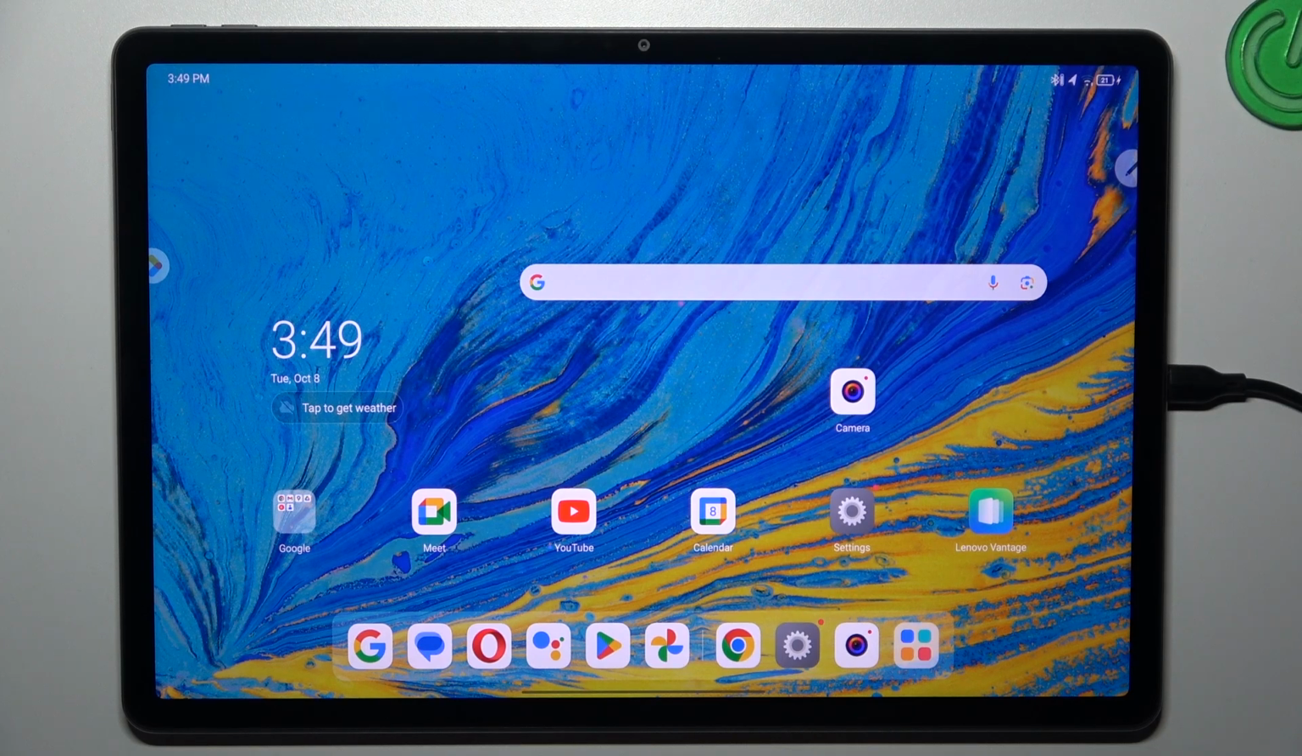Hi everyone, in front of me I've got Lenovo Tab P12 and let me share with you how to change system language on this device.